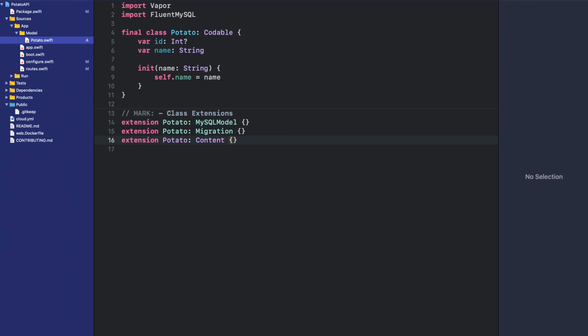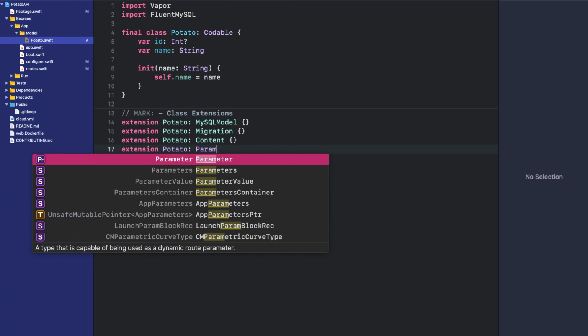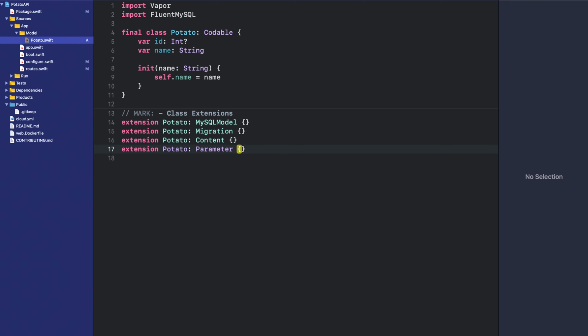We're going to extend it for content. By extending it for content, this is going to allow us to pass in our potato as a JSON body whenever we're making or sending requests. And we're also going to conform it to the parameter. And so with the parameter, we'll be able to pass in a potato model as a parameter within our actual request.